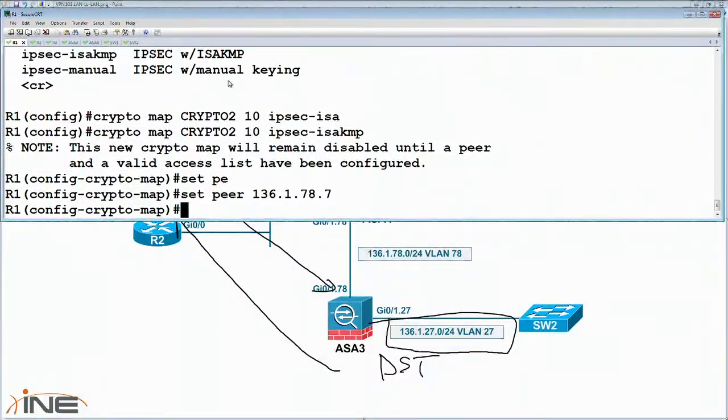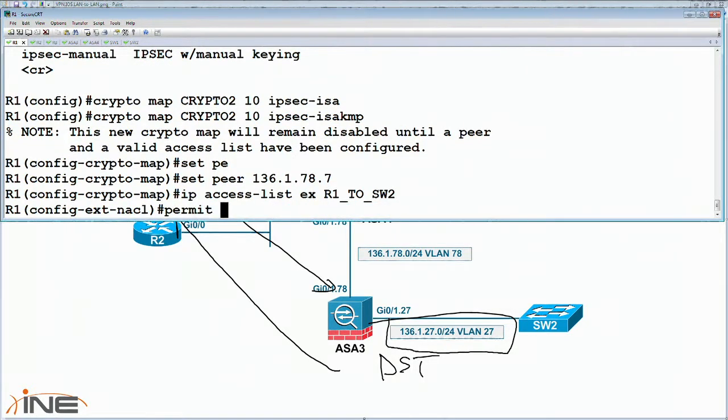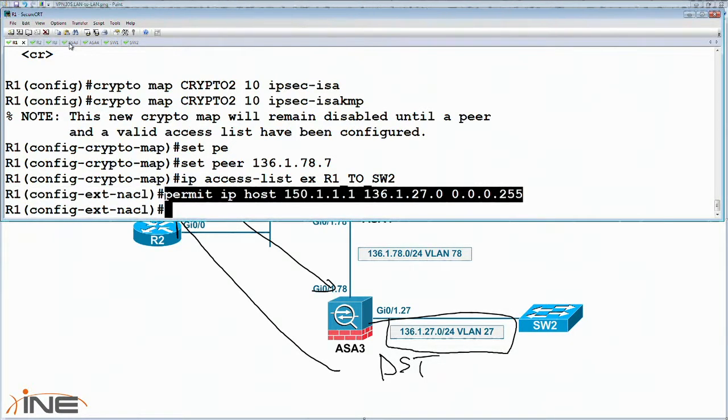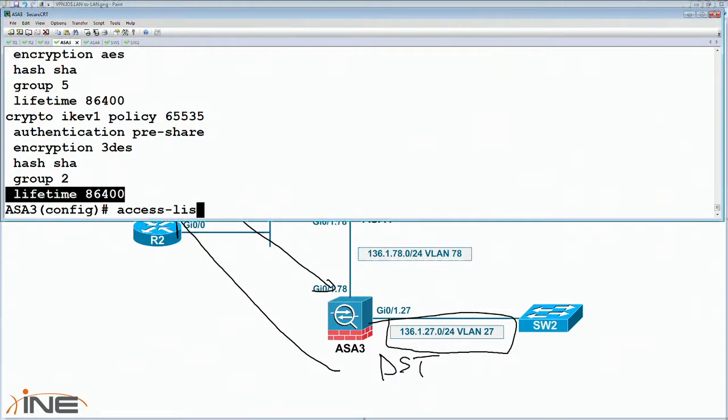So on router 1, we're going to say IP access list extended, let's say router 1 to switch 2. Permit IP host 150.1.1.1, so that's our loopback, and the destination is 136.1.27.0 with a wildcard mask of 24. Okay, on the other end, we have the same thing, but these are going to be reversed. So we'll say access list router 1 to switch 2 is permitting IP 136.1.27.0/24 to the host 150.1.1.1.